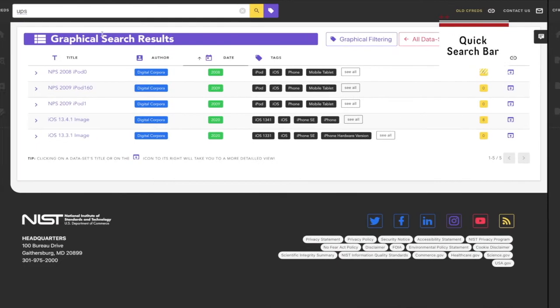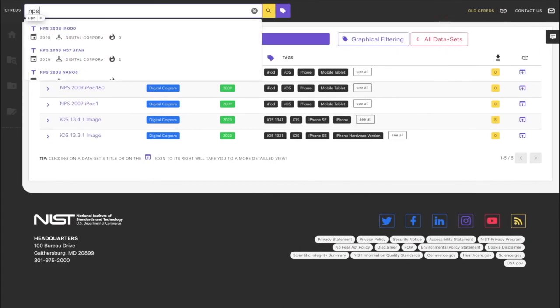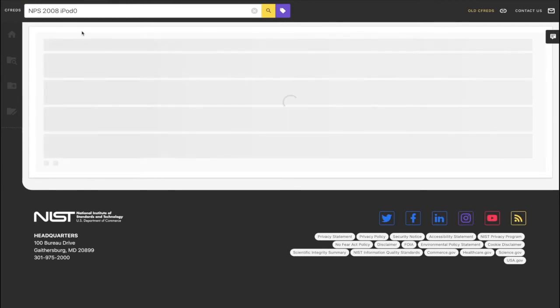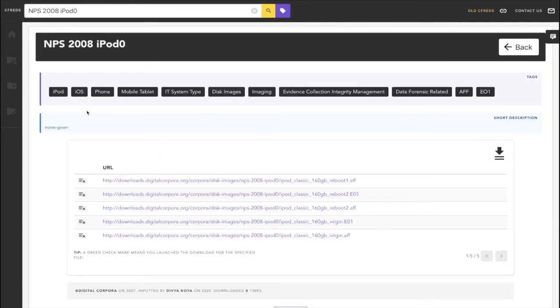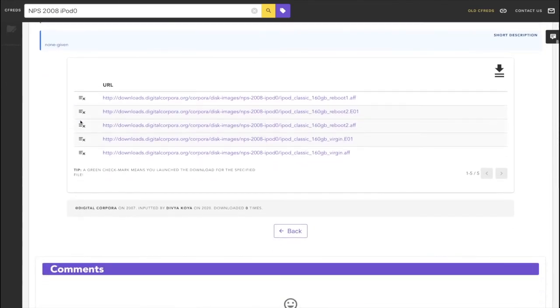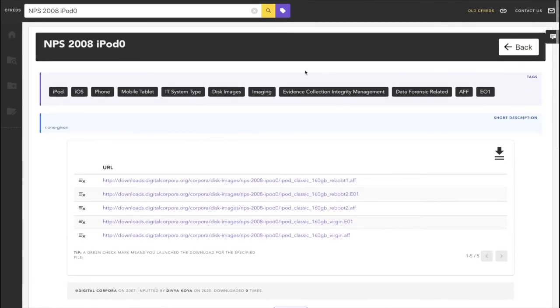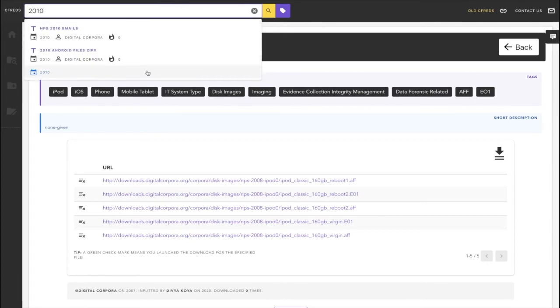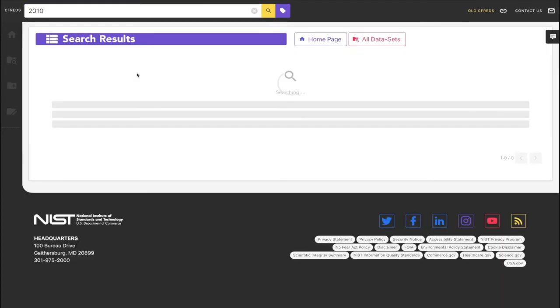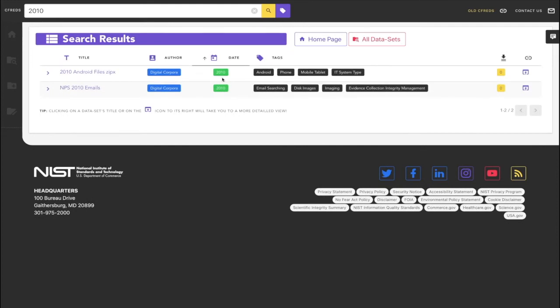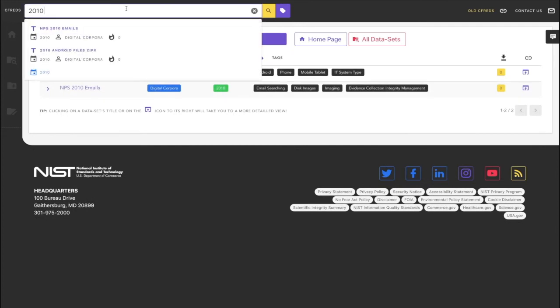One other way of navigating through CFReDS is to use the quick search bar. It is available at all times and on all pages. As you can see, you can use it to directly type in the title of a dataset, or you can also use it to do a quick search using the fields we described earlier. Quick graphical filtering is also available from anywhere on the app by pressing the icon next to the search bar.